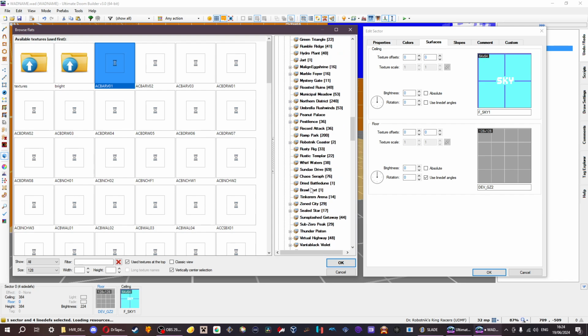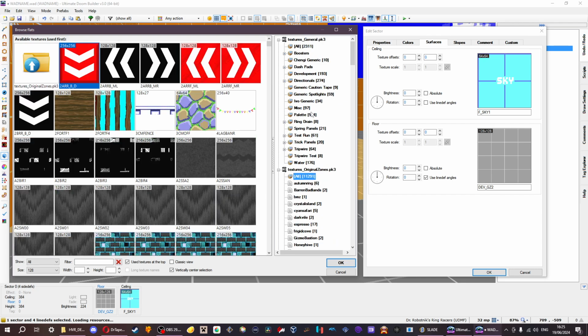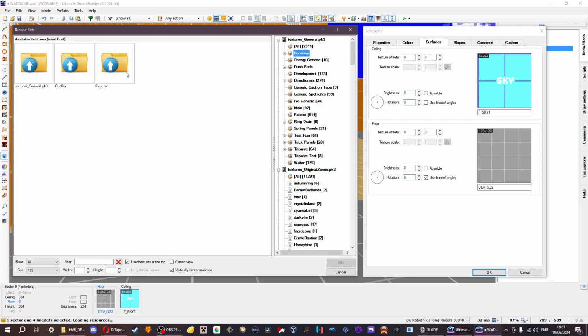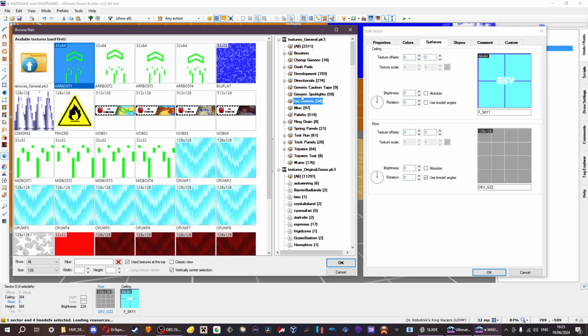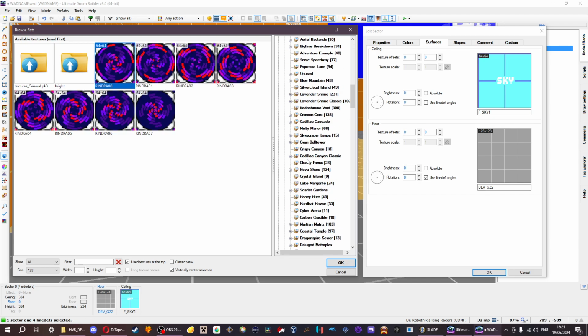But the textures are sorted by what track they come from. Hitting all will make your computer hang for a second. I'd advise not clicking that. So you have quite a big array of textures to choose from.